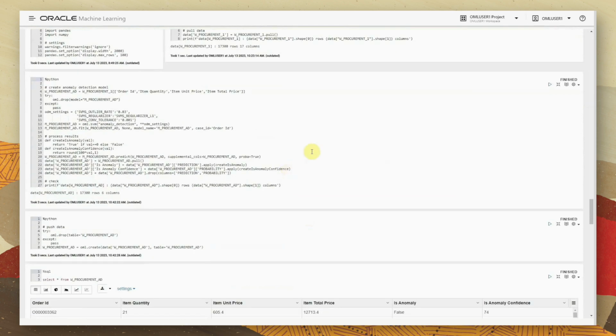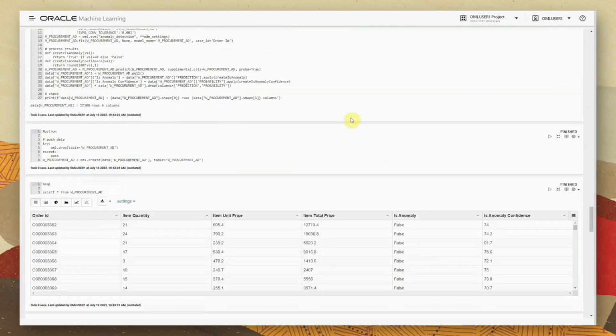And after we get the result from the model, flagging the anomalies, we also process the data to make it more usable. So as a result data set, we have an order ID, the three inputs we use, so item quantity, item unit price, item total price, the anomaly flag based on the model, which can be either true or false as the model decided to flag them. And also very important, the confidence for the anomaly. That means how sure the model is that that line is indeed an anomaly. And this is percentage based, 0 to 100.